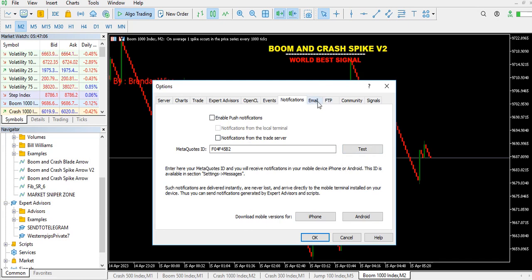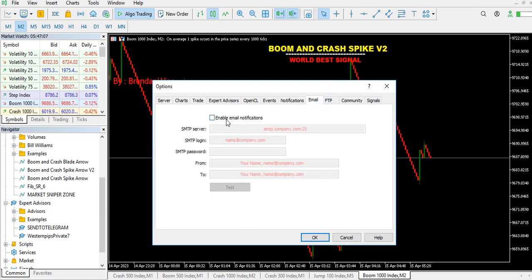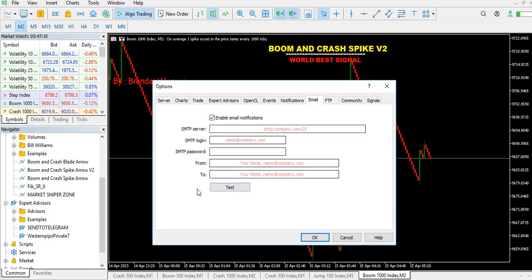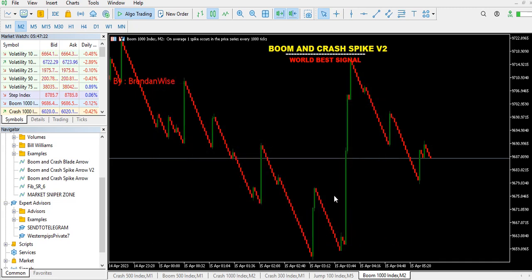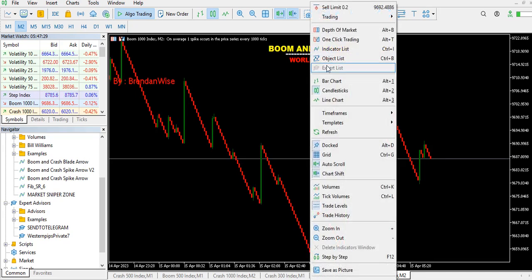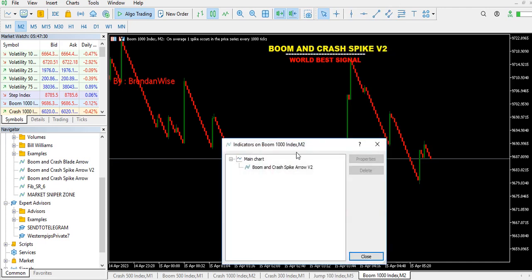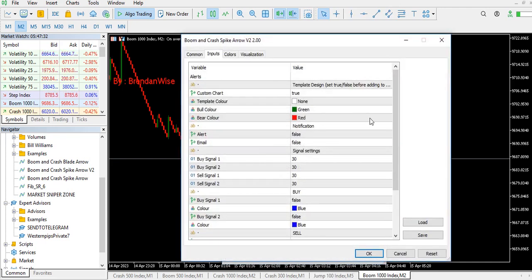Then for email, click on here. You go to your email server, get all this SMTP, login, password, this and that, and fill it up. After filling it, you click on OK. So that's how we set up our notification for mobile phone and email. Then let's come back to the indicator. We go to indicator list, we open this.